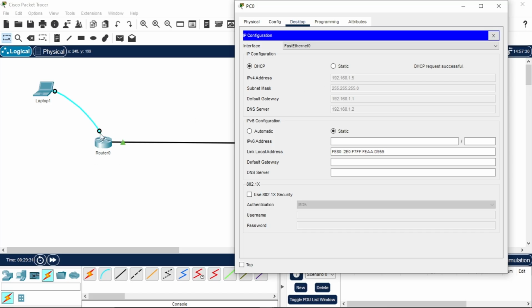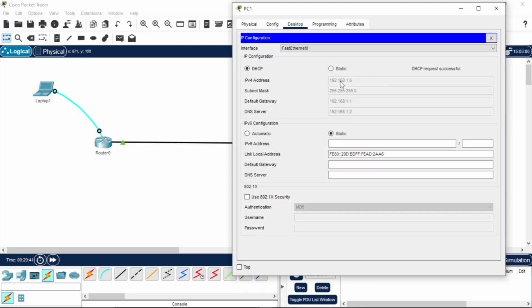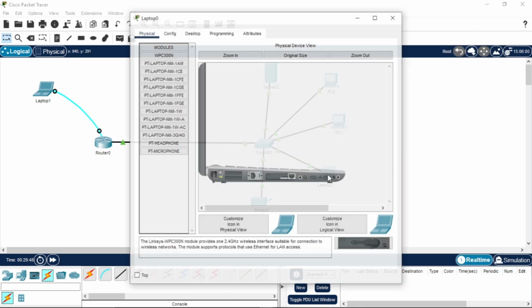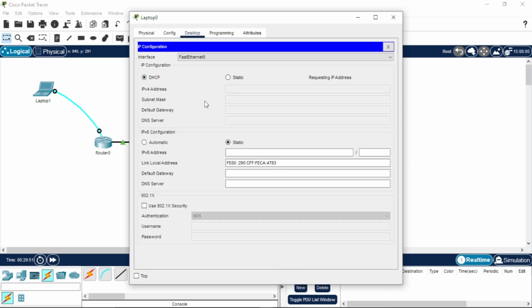I think it was initializing also. So successful now. It is receiving an IP address automatically from the router. So let's check this. All right, we are good. If you observe, the first one was 5, this was 6. Let's see which one this gets. So this is getting 1.7. That is cool.